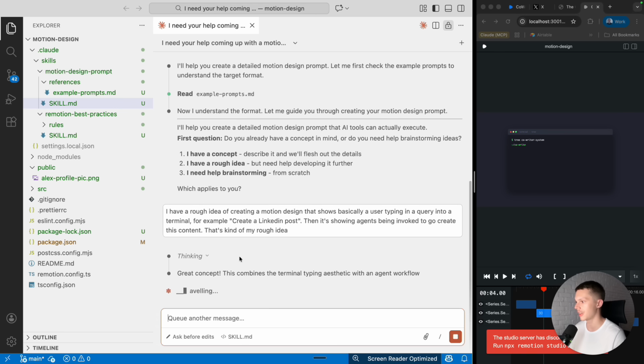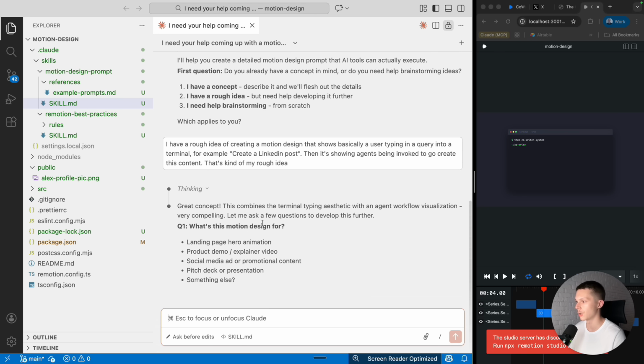So it's going to think, and it's going to tell you, what's this motion designed for, a landing page or hero animation, product demo. And you're going to keep going through because this is going to take 10, 15 minutes, however long for you to iterate with Claude. But in the end, you'll be able to come up with a prompt that looks just like the ones I showed you earlier that you can then just paste into this motion design studio to create these really cool designs.